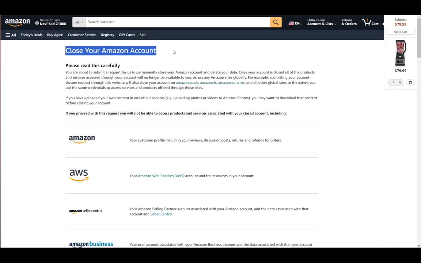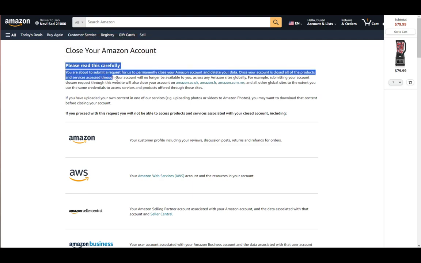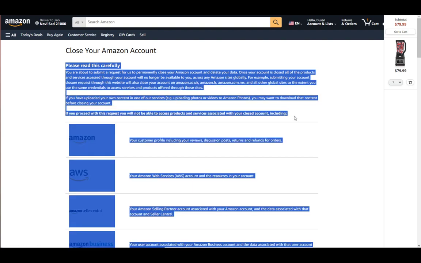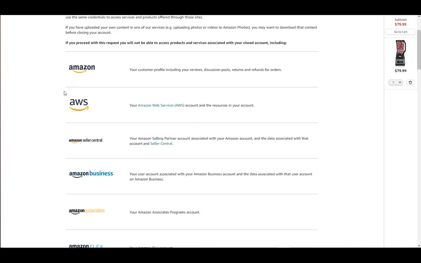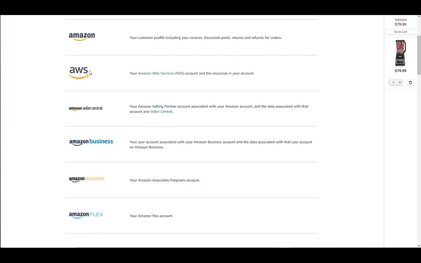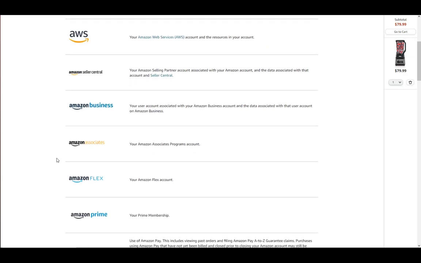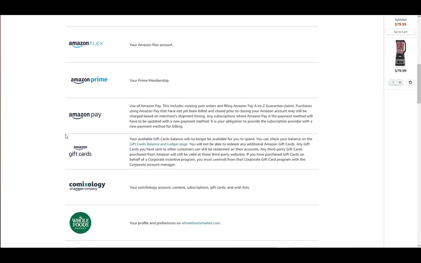As you can see, this says close your Amazon account, and you will need to read through this just to be in the loop of everything. Pretty much it just says that you're going to be permanently closing your Amazon account and you won't be able to use any services anymore. Now, as you can see, these are all the services you will lose access to, such as Amazon Web Services, Business, Associates, Flex, Prime, and so on and so forth.